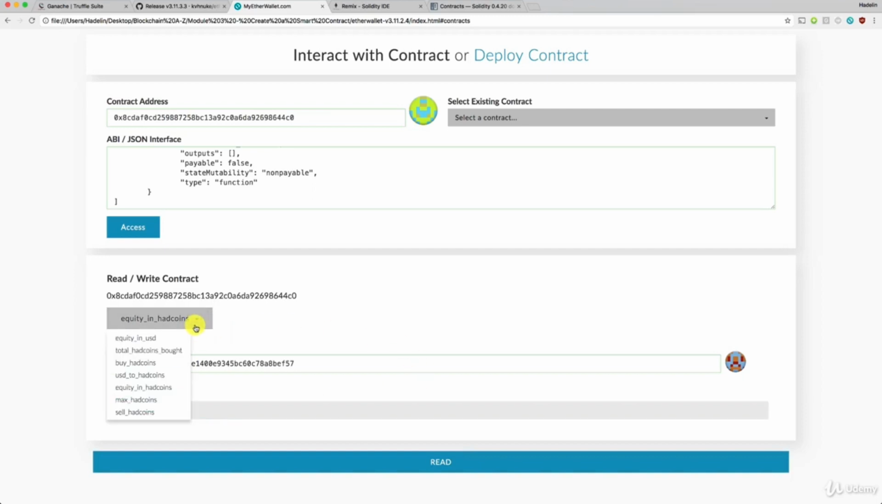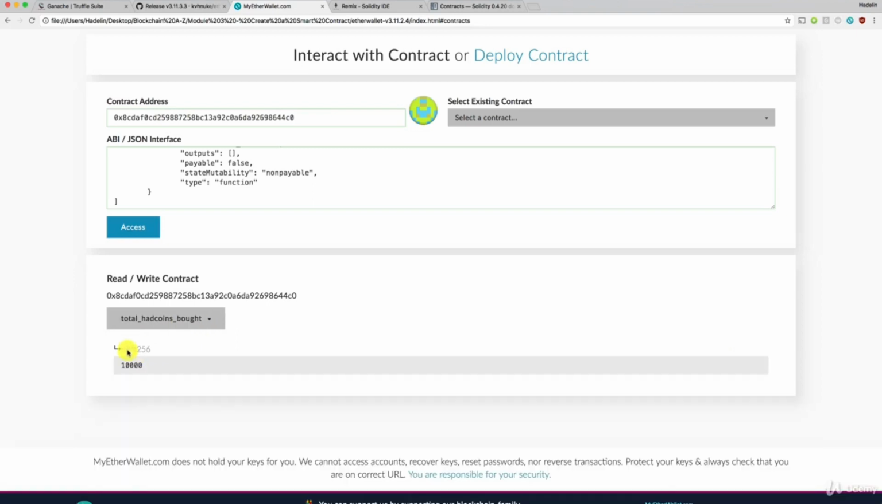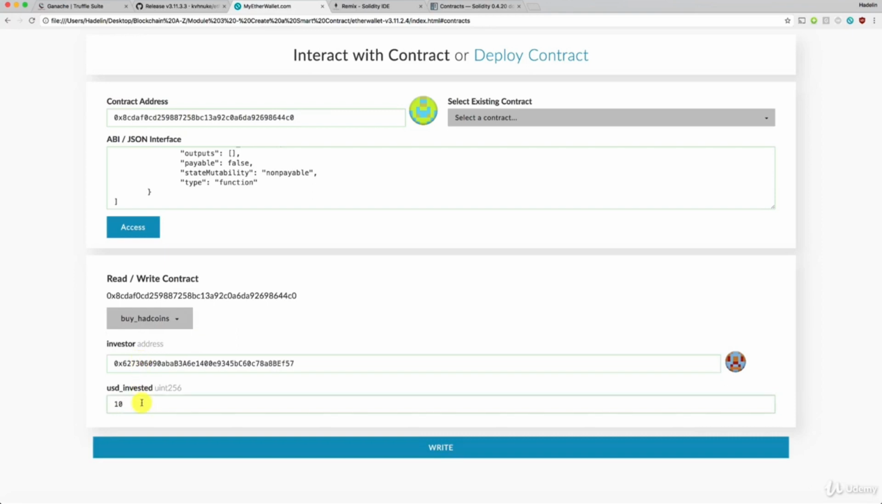Now let's check out the other tools. So just for fun, let's just check out the total altcoins bought. And indeed, since I'm the only investor playing with this ICO, well, of course, only 10,000 altcoins were bought, and that's the exact same altcoins I just bought. So that's all good. And now let's just for fun buy some more altcoins. Let's imagine the altcoins is becoming hype, and therefore now instead of investing $10, we want to invest $100.